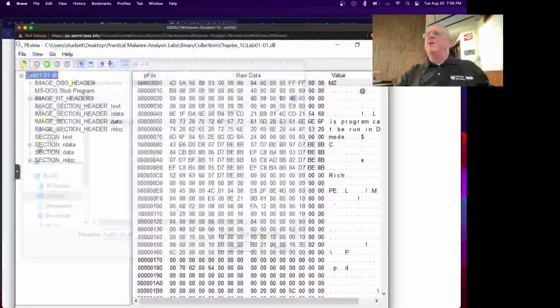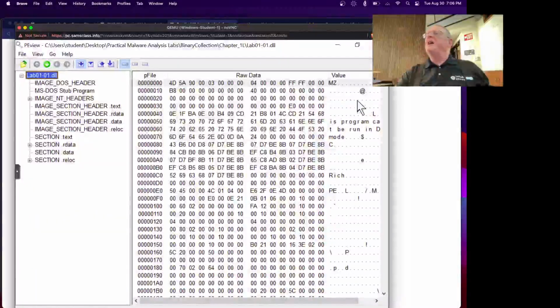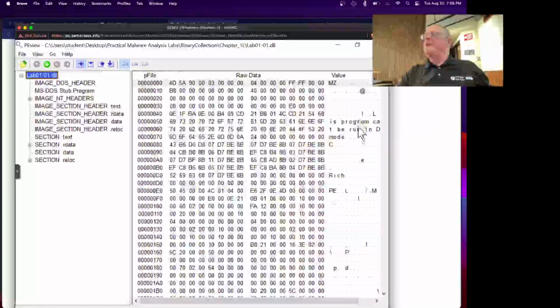Okay, so here you see the raw contents of the file in hexadecimal and ASCII. Every executable always starts with MZ, and it always has this message: this program cannot be run in DOS mode. Here's the real PE header coming, and below that will be more information. But here it's broken up into useful pieces.